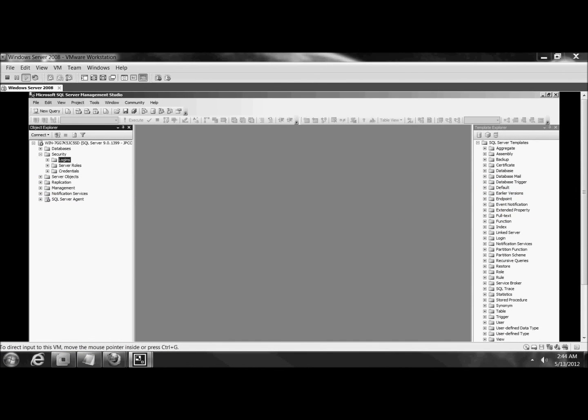Hi, my name is David Campbell, and today I'm going to demonstrate using dynamic management views, or DMVs. SQL Server 2005 has over 80 new dynamic management views, DMVs, which are divided into groups from the server level down to the database level.